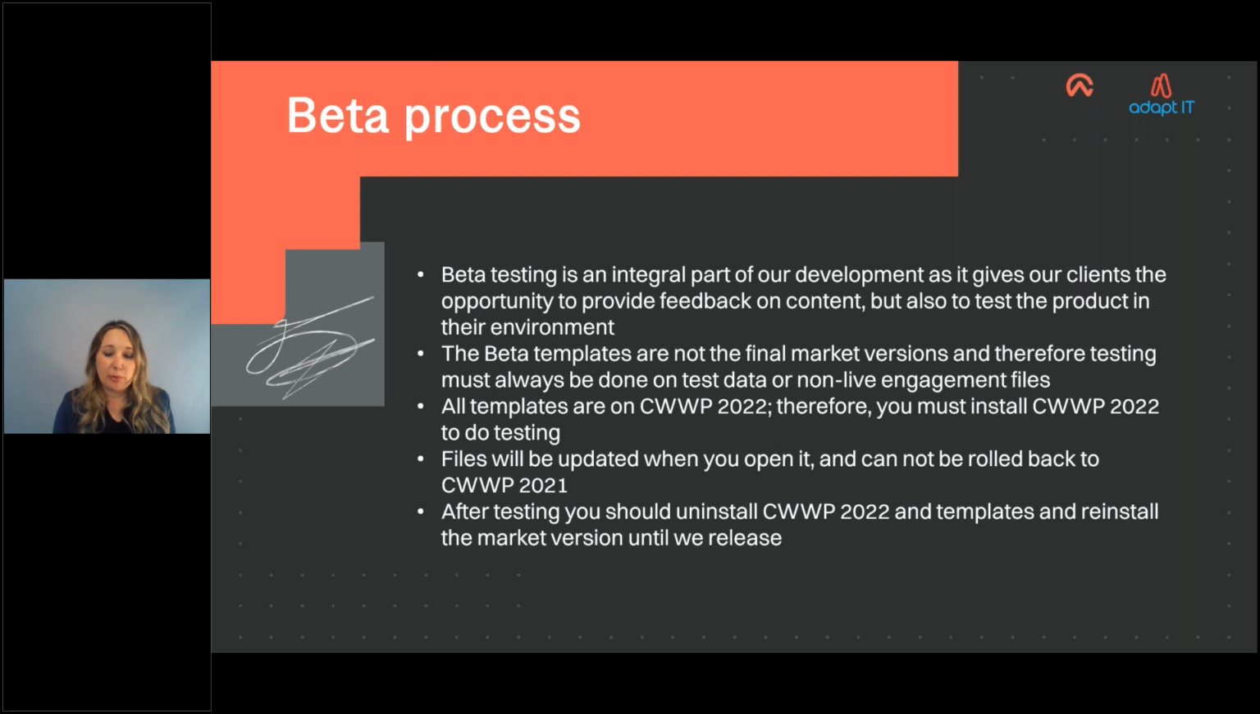Files will update when you open them, hence you need to make a copy or have test data, and you cannot go back to Caseware Working Papers 2021 once you've opened it. So if you have different people working in your team, they will all have to be on Caseware Working Papers 2022 to open those files. After testing, you should uninstall Caseware Working Papers 2022 and the templates, and then reinstall the market versions that you download from the community until we release, and then you have access to the final market versions.